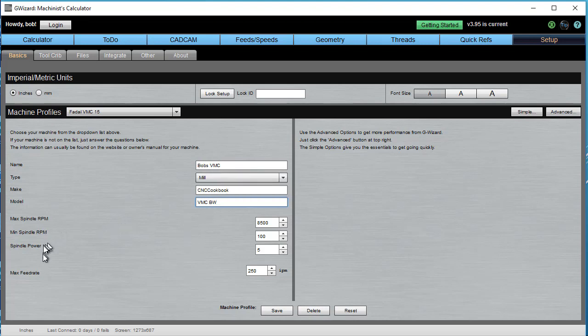Now, you just need a little bit of data to get going here. You need the maximum spindle RPM. Maybe I have a 10,000 RPM spindle on this machine. The minimum RPM, maybe this one can only go down to 400 RPM. And the spindle power, let's say I have a 15 horsepower spindle. And then you need the maximum feed rate. Let's see, I can go 400 inches per minute.